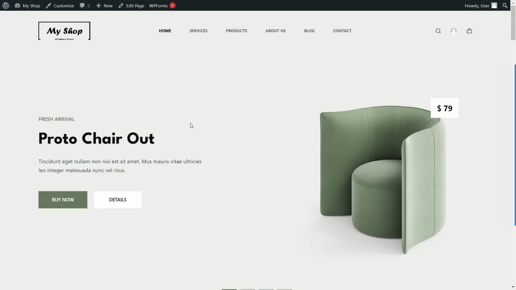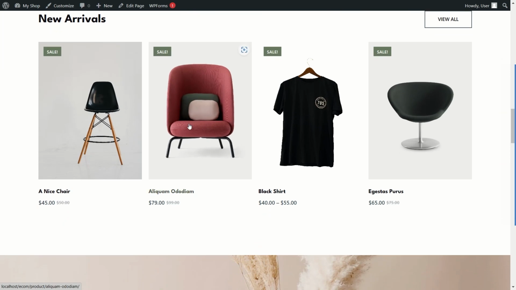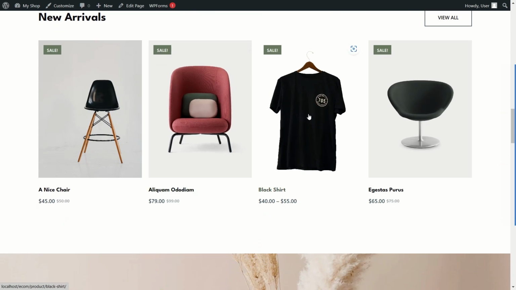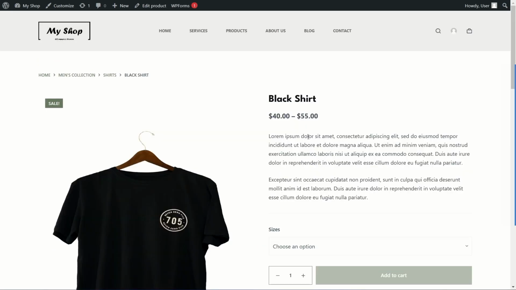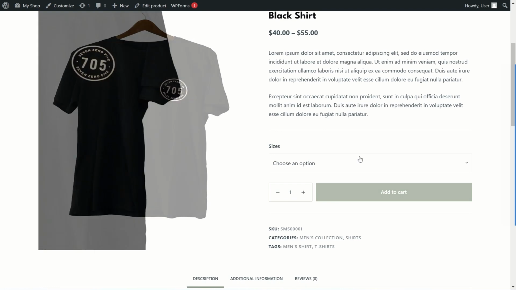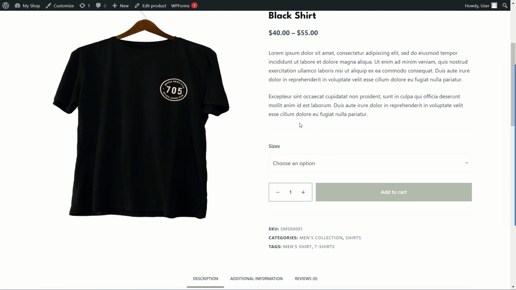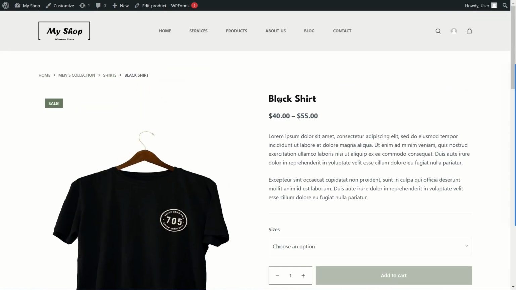Alright, so if we scroll down, we can see the black shirt is over here. Now if we click on it, as you can see, our product has been updated. You can already see some changes over here, but still, let's look at it from top. Okay, so our product title is over here, and you can see the price is looking a bit different. Now it says the product is valued from $40 to $55.